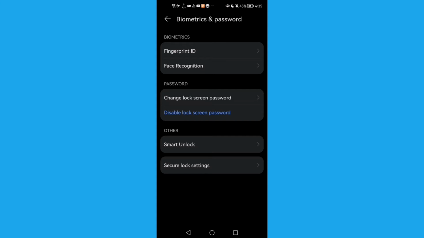and here we'll find change lock screen passwords. Click on it. Now just type your phone password here and then type in new password, and that's it.